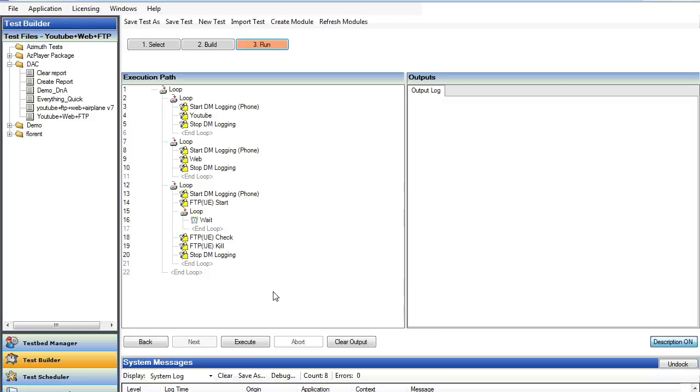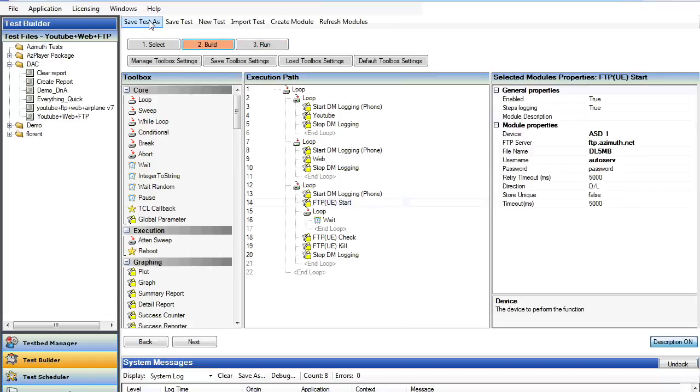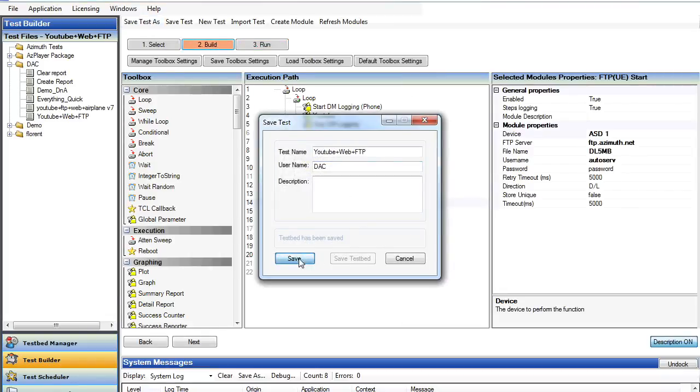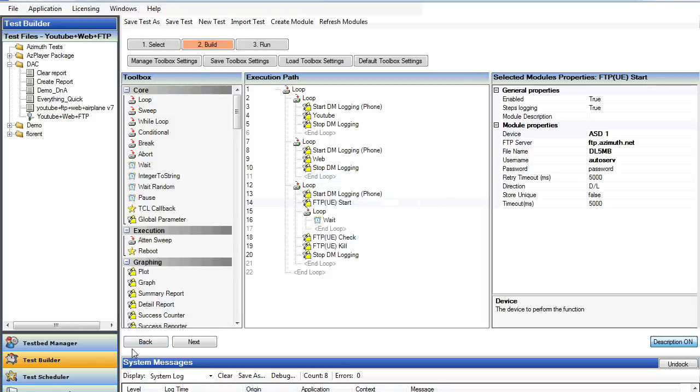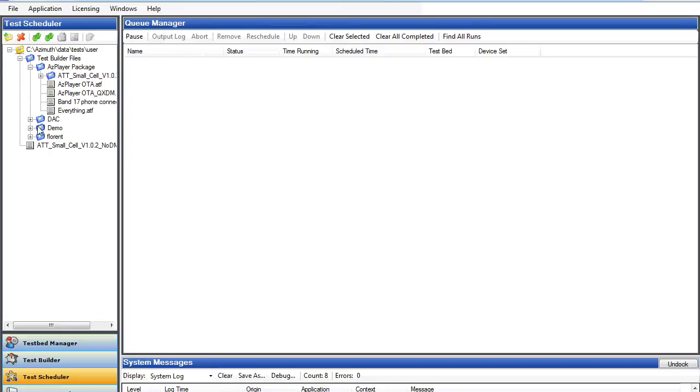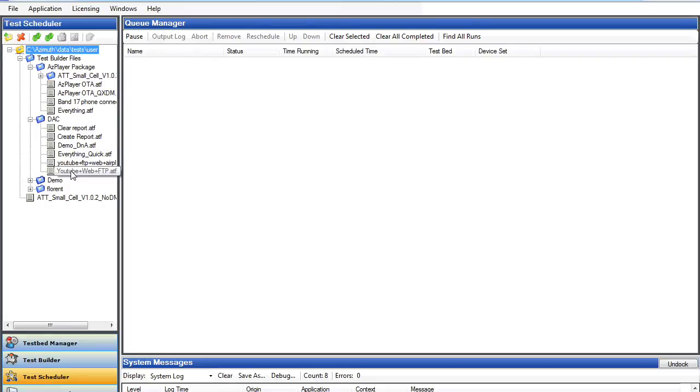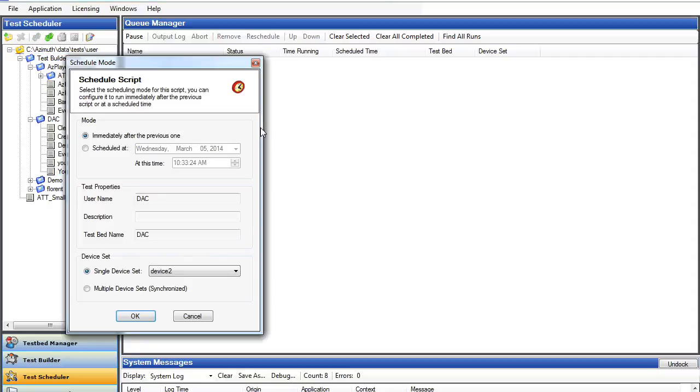In our case, this is not what we want to do, so we will need to go to Test Scheduler to use this script with multiple devices in parallel. Before doing that, we will go to build and we will save this test case to associate it with our test bed. Now I can go to Test Scheduler. I will go to DAC user and YouTube plus web plus FTP. I can just click on this one and drag and drop it in the queue manager.